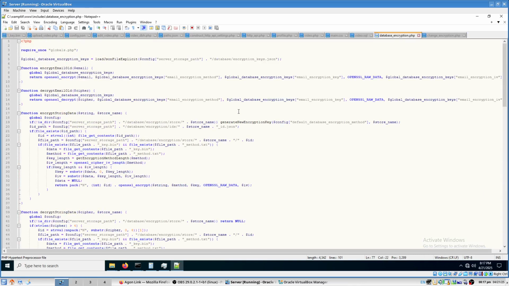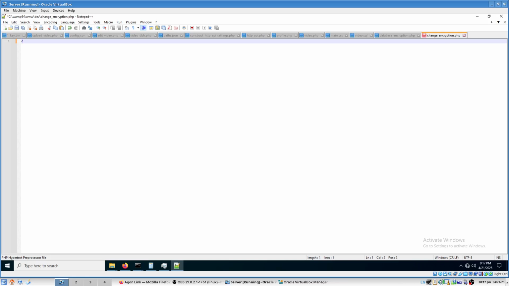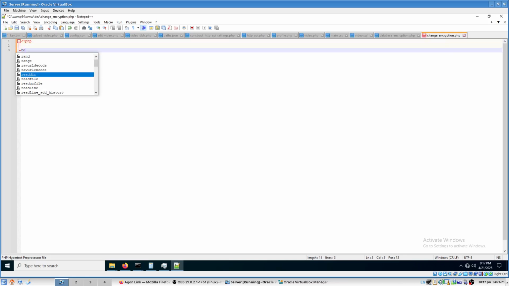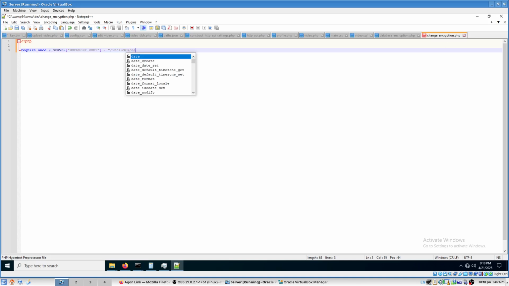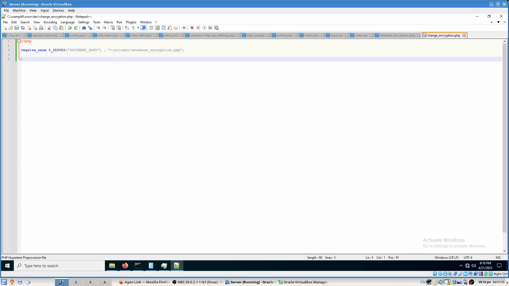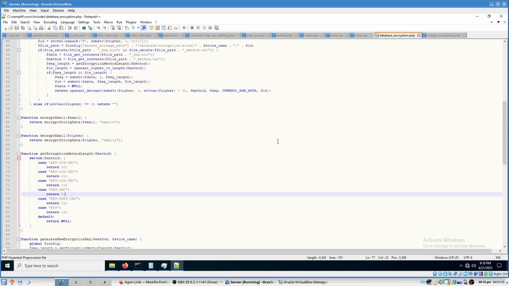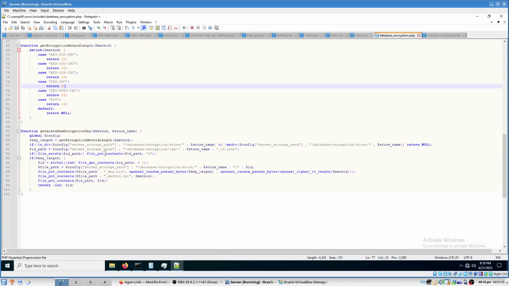So we're gonna do PHP require once server document root, and then includes, and then database encryption .php.